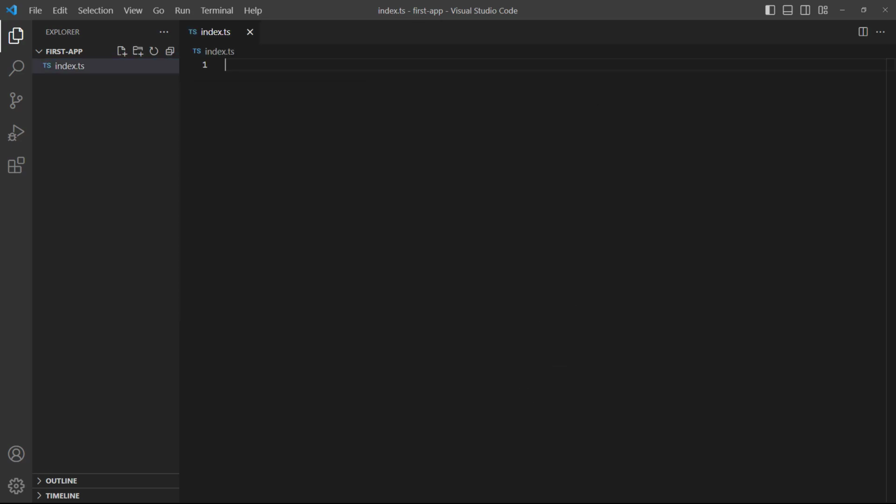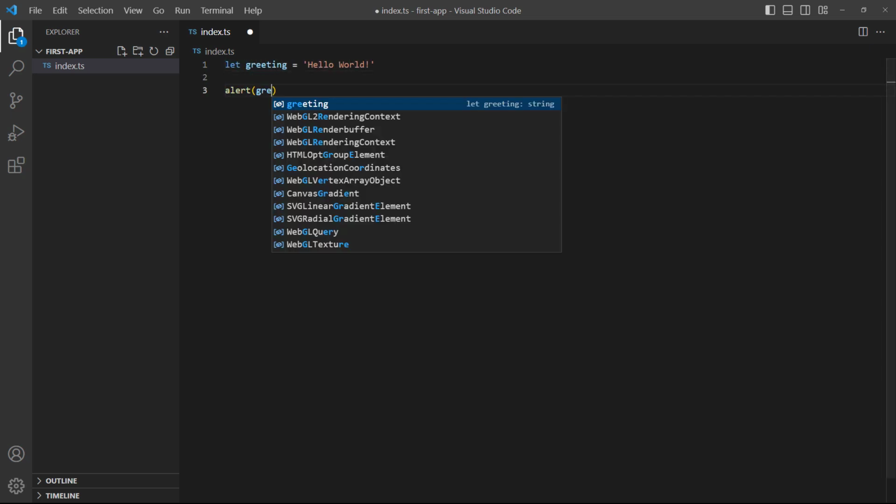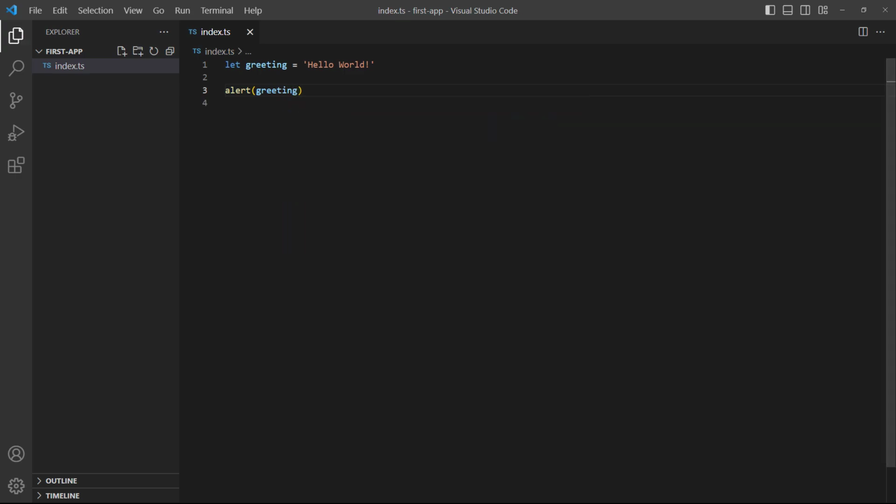Now, earlier we mentioned that we can have any JavaScript code in a TypeScript file, and it'll be valid TypeScript code. So we can do something like define a greeting message, then alert it in the browser. But, because a browser can't understand TypeScript, we have to compile the code into JavaScript first. To do that, we run the TypeScript compiler.